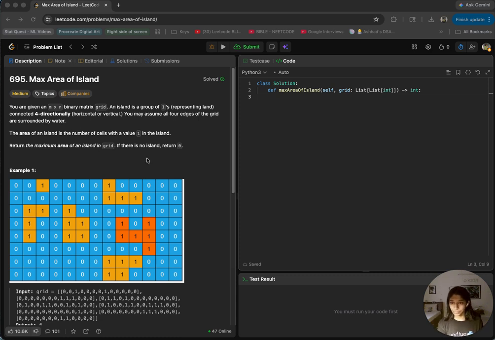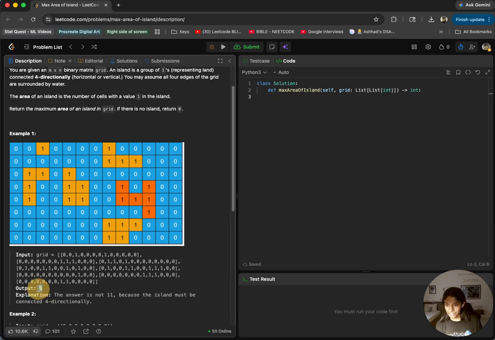So again, we're given an m-by-n binary matrix. 1 corresponds to land and 0 corresponds to water. We need to find the islands. We're not really counting the number of islands here; we're looking for the maximum area of an island. If we look at this, we can see the size is 1, the size is 4, this is 5, 4, and this one over here is 4, 5, 6. And then we have another 5 again.